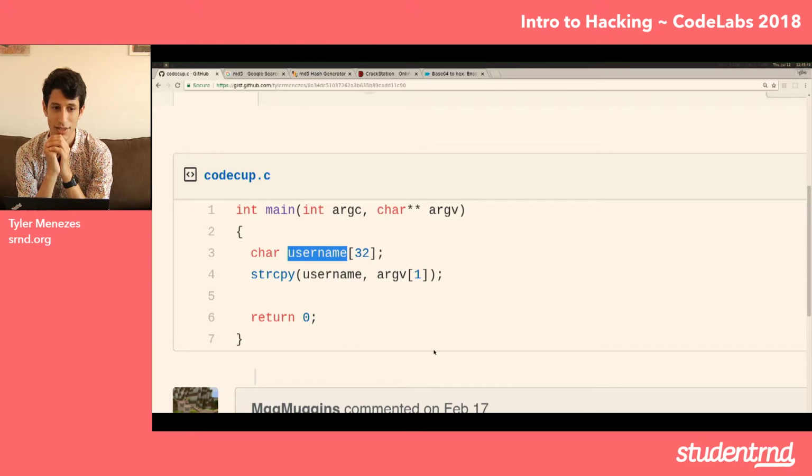Yeah, someone pointed it out in chat. What if we just make it longer than 32 characters, right? And the answer is, some operating systems have more protection against this than others, particularly older ones, depending on how the program is set up and what operating system you're running. In some situations, you can overwrite arbitrary memory, which is bad.